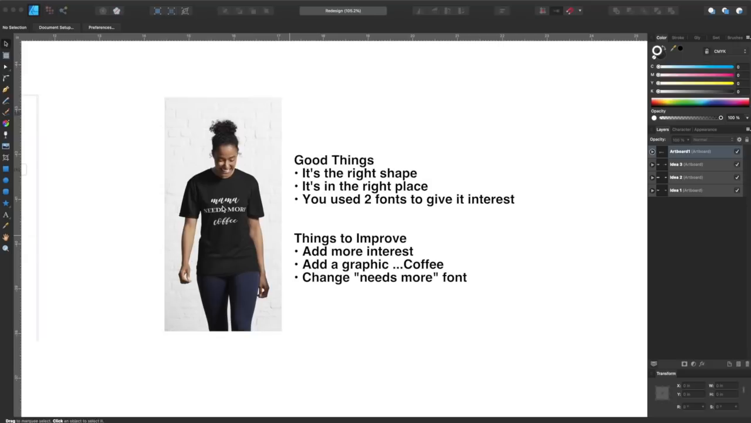So it's not just one font on a t-shirt. They are actually using a script font and a serif font here, and then a script font, again, the same one. So that does give it a little bit of interest. So that is a little better than just putting the same font on a t-shirt. Things to improve on here, though, is you want to add a little more interest than this. One of the things you can do to add more interest is to add a graphic. In this case, you can add a coffee cup or something like that because it is talking about coffee.